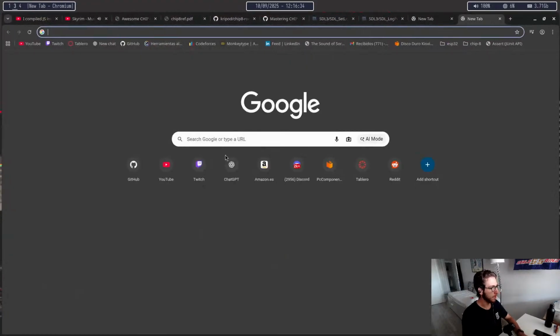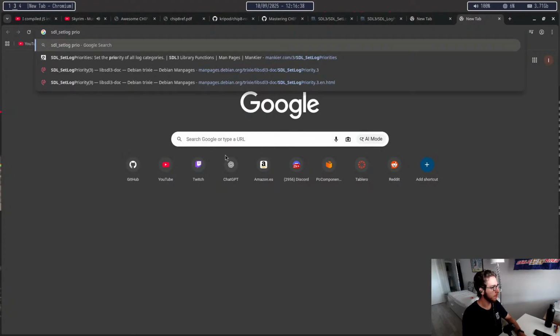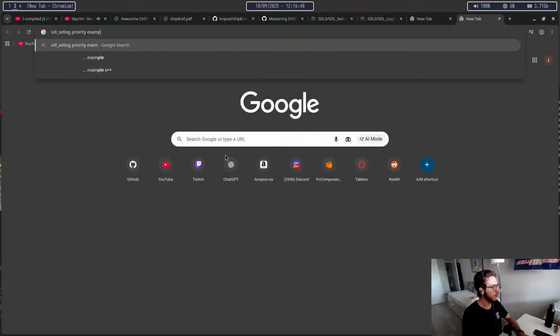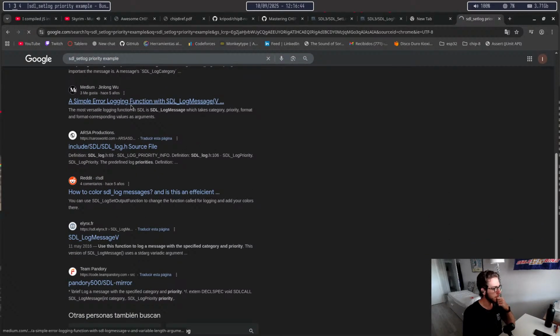Okay, so SDL set lock priority. Priority. Is there not an example at all? Simple.